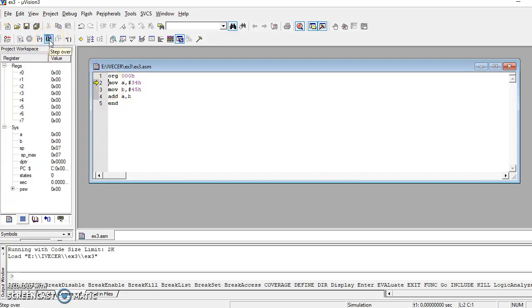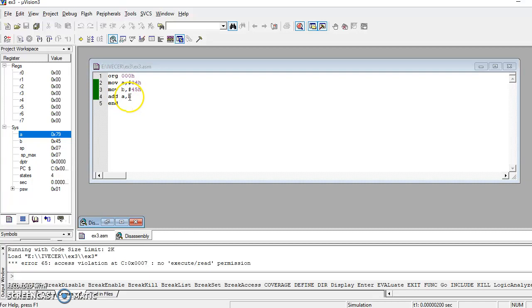So click step over. First instruction 34H has moved to A register. It has moved now. Click the second step over. Second instruction 45H has moved to B register. Click the third one. The two numbers 34H and 45H have been added up. That is 79H has been stored in A register. The content of B register is added with A and it is stored in A register.